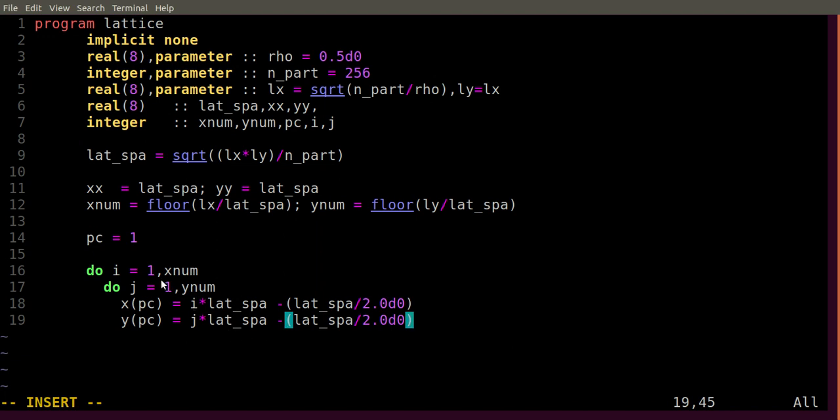Then in the next loop i is equal to 1, j is equal to 2, so it will be placed at L by 2 comma 2 minus L by 2, which is basically 3 by 2, so lattice spacing by 2. Now what I have to do is increase the particle count, because I have already defined the particle count to be 1 before starting the loop.